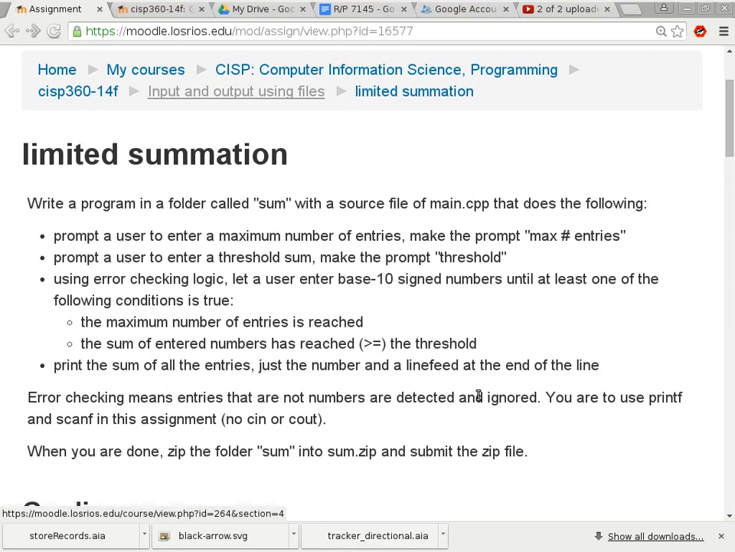Right. So when you're all done, zip up the folder into a file called sum.zip and turn in the zip file. So that part is pretty much the same as all the previous assignments. Are there any questions about this homework assignment? No questions? Right.